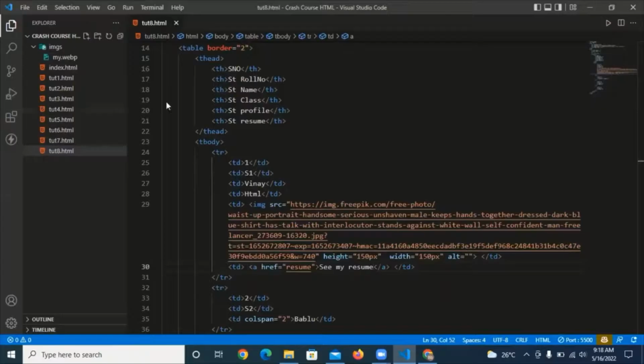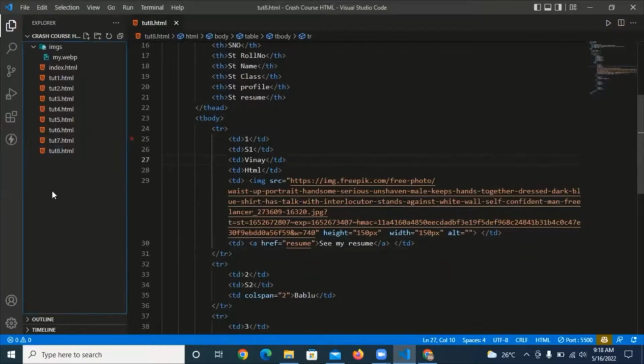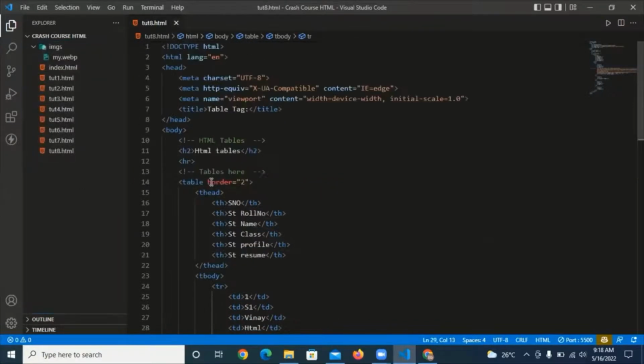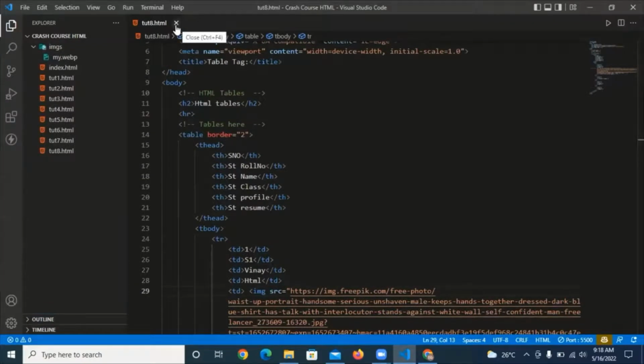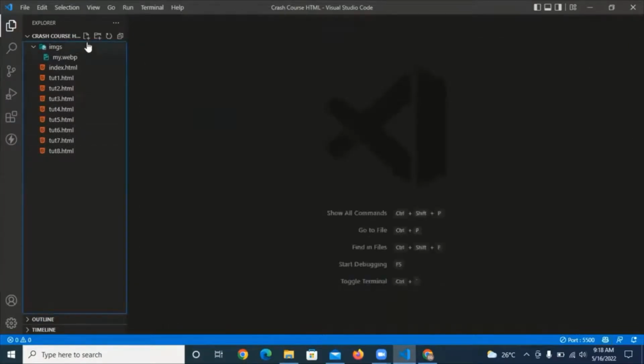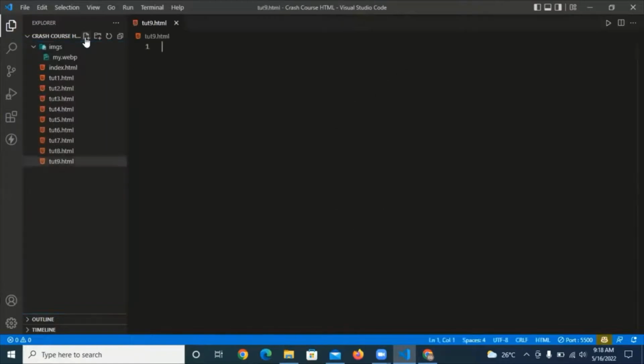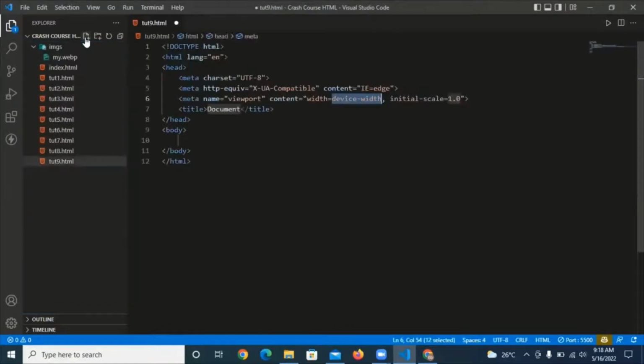So this is called HTML tables. Completed. This ends our HTML tables. Okay, so we'll start the next one. In the next slide, we'll see what is the next thing. Tables clear, right? So moving forward, we created tutorial 9.html. In this tutorial, we'll see some more important tags, or we can say layout tags.